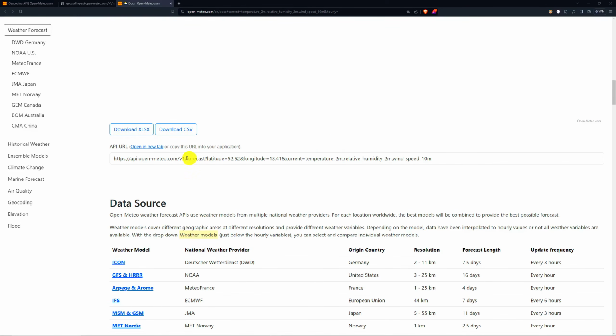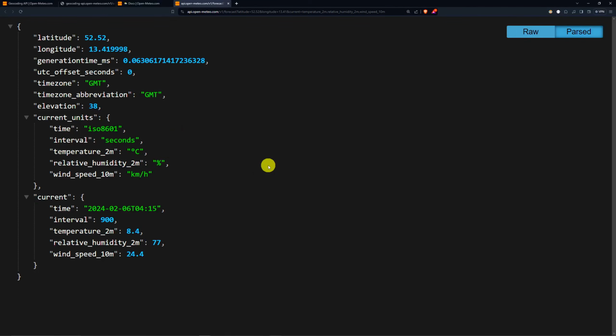So we can also view the JSON response by using our API link in our browser or clicking on this link here. Here we can see the JSON response of our API call, and the data that we are interested in can be found here. So the plan is to get this JSON object, then get the current JSON object, and once we have the current JSON object, we can access the temperature, relative humidity, and wind speed JSON data. Alright, let's head back to the code.